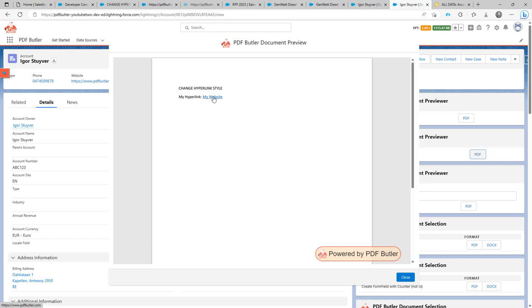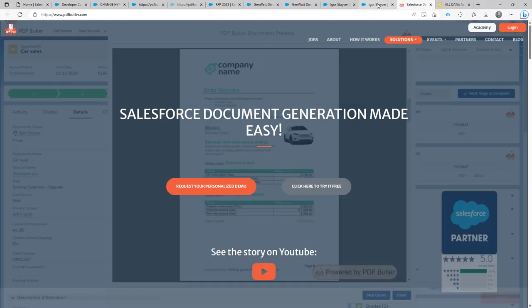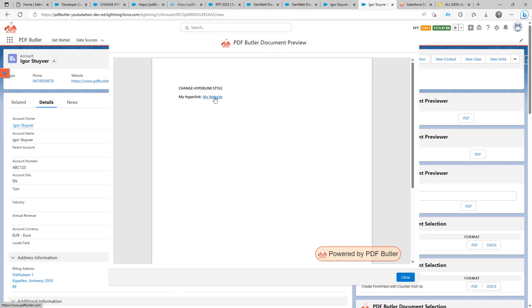I can click it. You can see in the bottom left of my page that it will go to PDF Butler. So I can just open it in a new tab, and then it will go to our website. Perfect. So it's working fine.